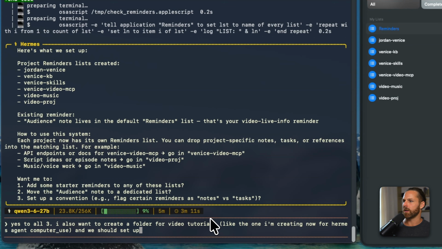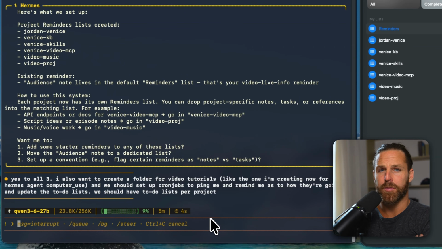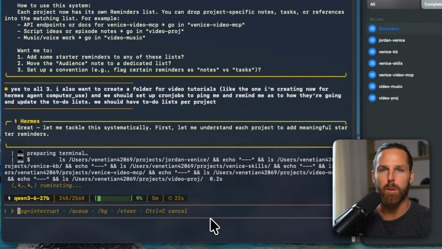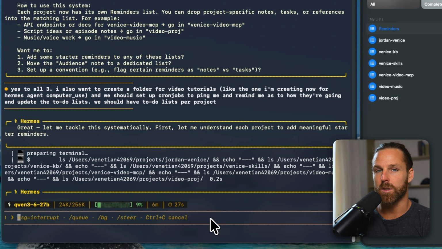And we should set up cron jobs to ping me and remind me as to how they're going and update the to-do lists. We should have to-do lists per project. So part of this for me is really just exploring how it works and what it does. I don't generally use these apps, and I've never had an AI assistant that just controls my computer. So that would be my recommendation as you mess around with this. Just see what it does, see what works, what doesn't work.